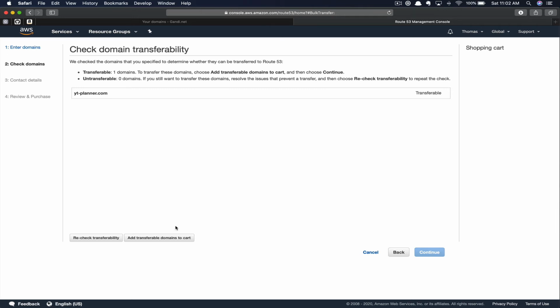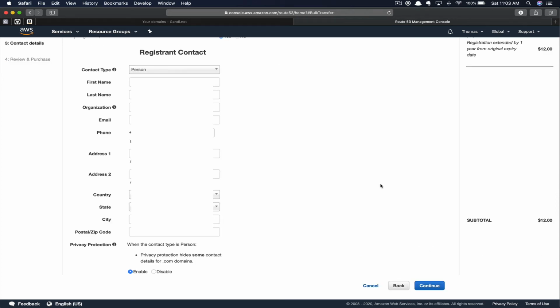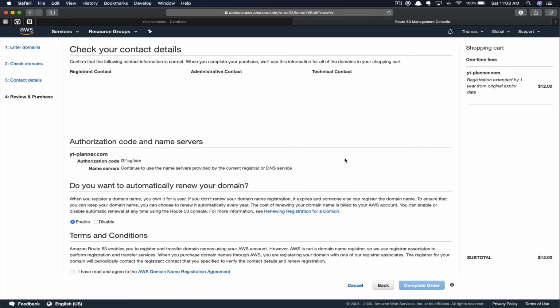Now here at the bottom, we're going to click the button Add Transferable Domains to Cart, and then click Continue. We're going to scroll down, and you just want to make sure that the privacy protection is set to Enable. It's just going to hide some of your personal details. Then click Continue. On this final screen, the only other items to note would be to ensure that your registrar administrative and technical contact details are correct.